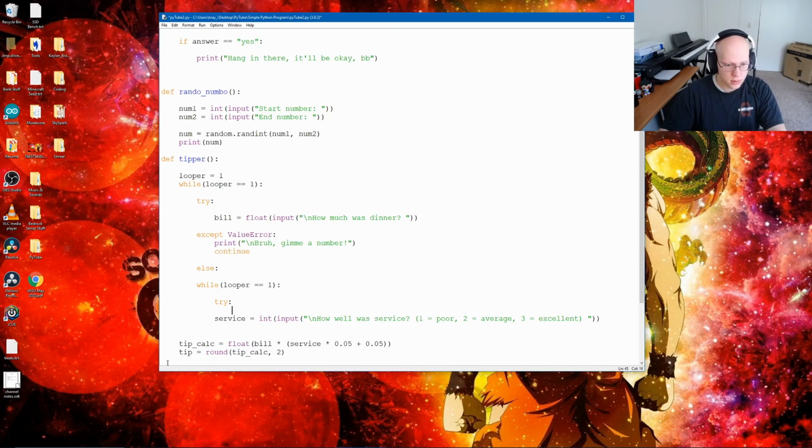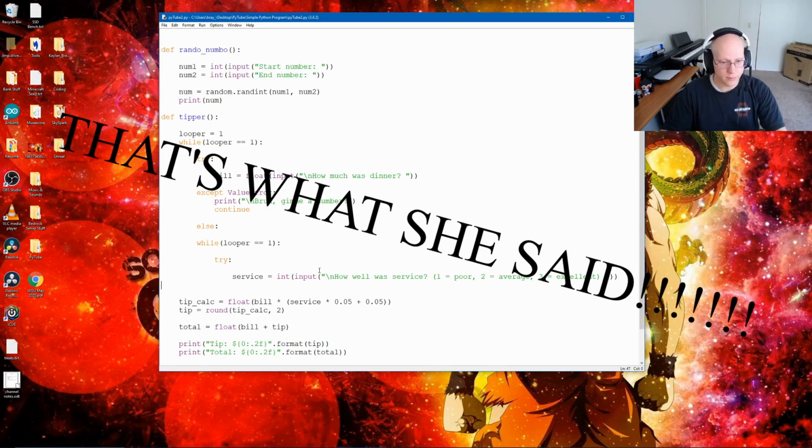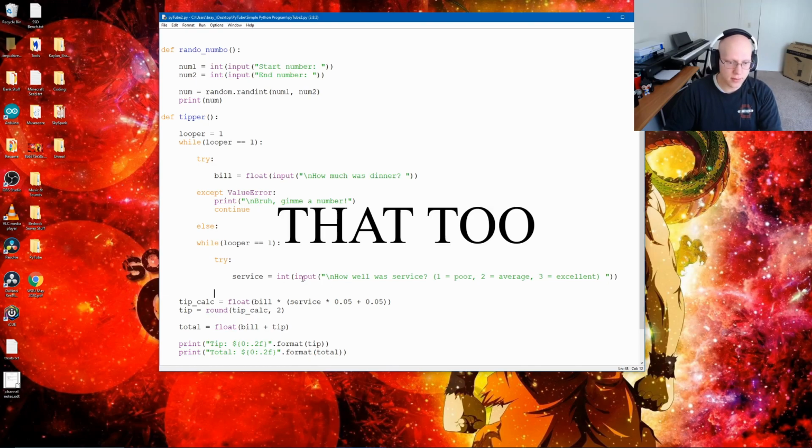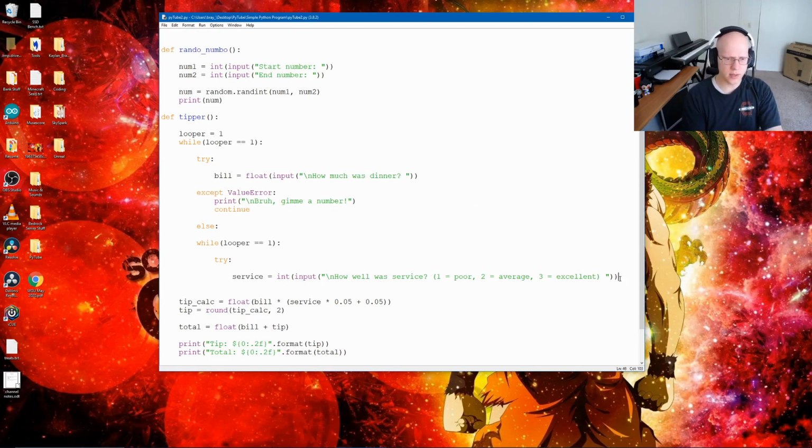But for service, try to do this. Try to make an integer out of whatever they make. Again, if they do letters, it's not going to be able to turn that into an integer. We're going to get an error there. Sorry, this was going a little bit longer than I thought it would. It's not as easy as I thought. So service, you are now equal to whatever that is made into an integer.